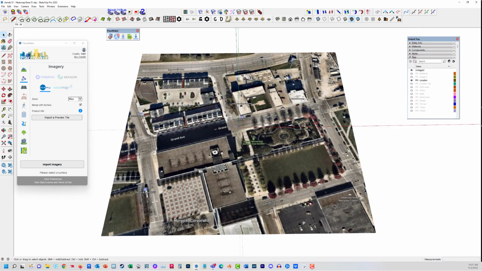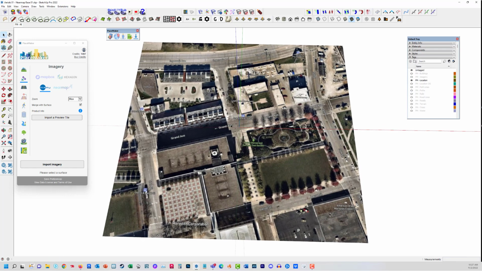For any given project in the United States, I'm going to use either Mapbox or NearMap for that location. Blue Sky is for the UK, which I cover in a separate video on Blue Sky itself. And then Hexagon is for locations that NearMap and Mapbox don't cover. These tend to be a lot of the more rural locations in the United States.